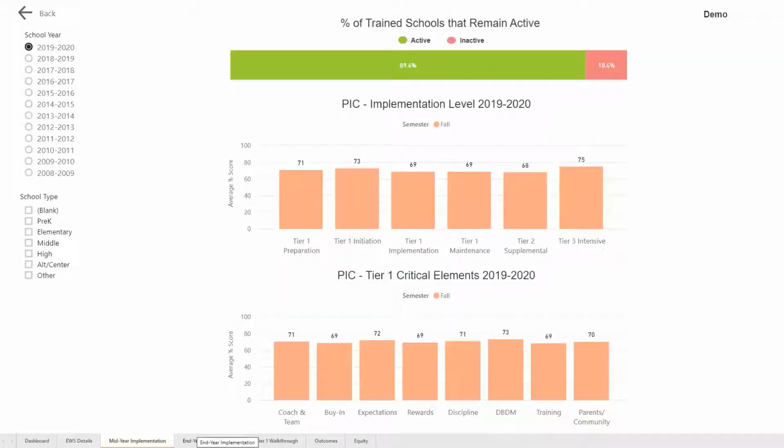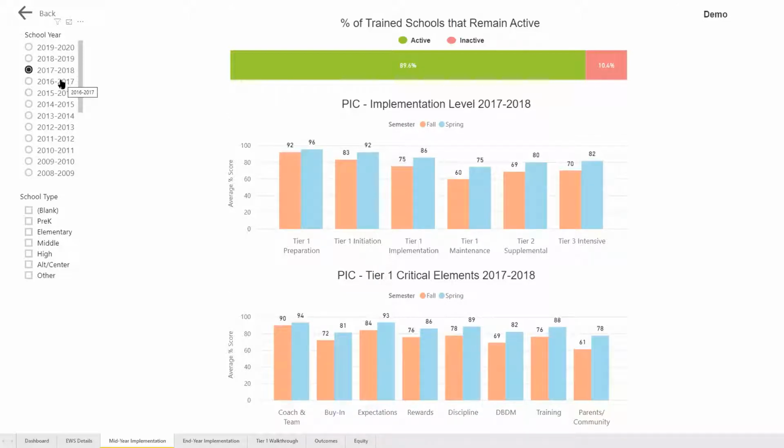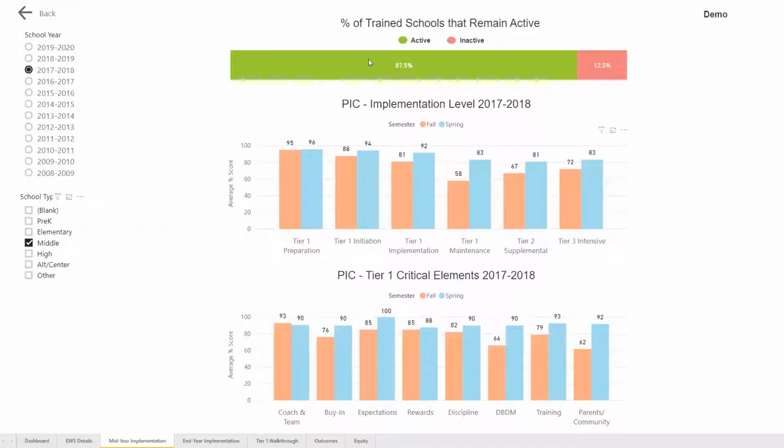All right, so next I'm going to go to mid-year implementation. So this page shows the average fall and spring PBIS implementation checklist scores and critical element scores of the PIC for your district for whichever year and school type you've selected. So this is 2019-20, so it's actually showing what the scores are for the 20% of your schools who've submitted a PIC so far. But if you want to look at previous years, you can go ahead and click on previous years, and it will show you both the fall and the spring PIC. Again, you can filter by school type, so maybe just elementary schools or just middle schools. And we'll show you the percentage of trained schools that remain active.